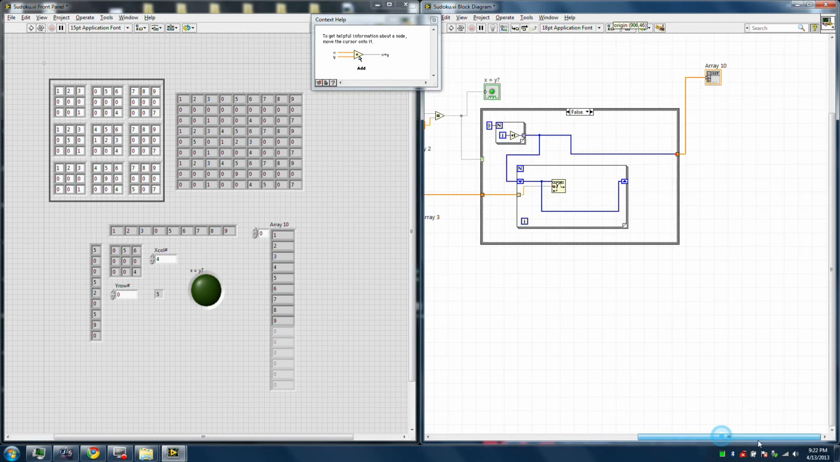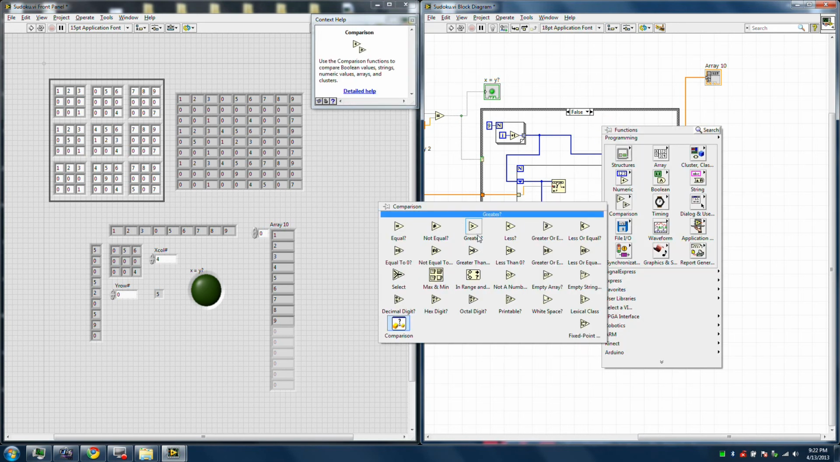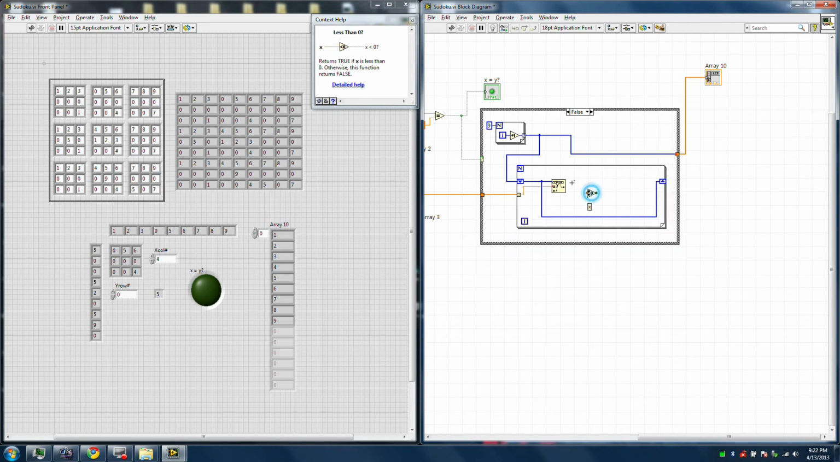Now, all I am interested in is whether it finds it or not, right? And we're going to have to do a comparison for that. And then I want to check if this is less than 0. And there's one there, less than 0. So this index, I want to know if it's negative or not.